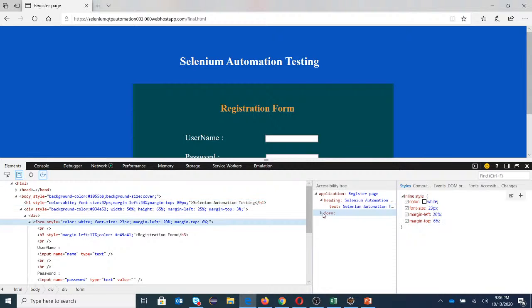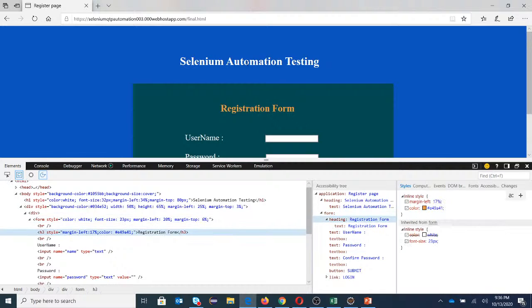Now on the form, I can see multiple elements. If you can see, there is another heading, and this is my registration form. Sorry, previously it was Selenium automation testing, now it is registration form. And there are multiple elements available within this tree structure.